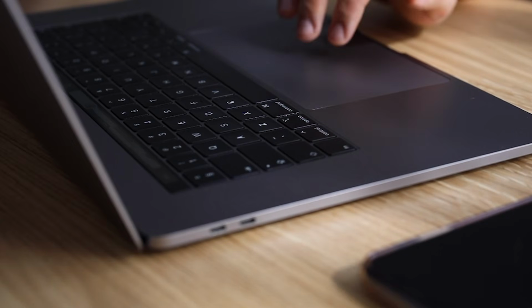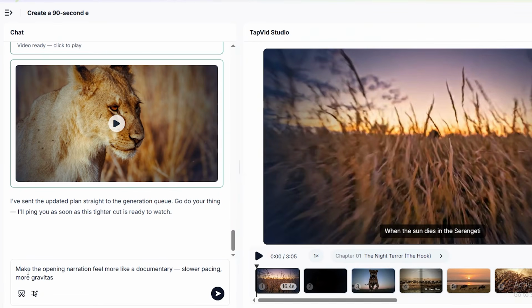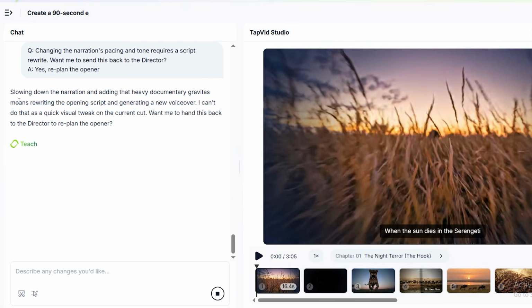I also want to swap the voiceover style on the intro. Type, make the opening narration feel more like a documentary. Slower pacing, more gravitas. TapVid updates the voiceover on the intro section, and you can preview it immediately.